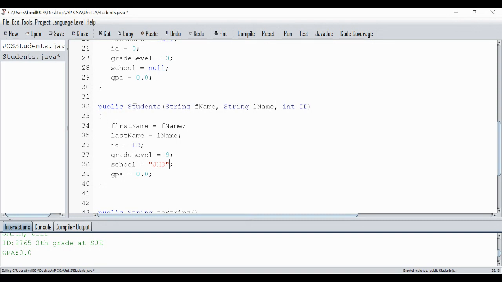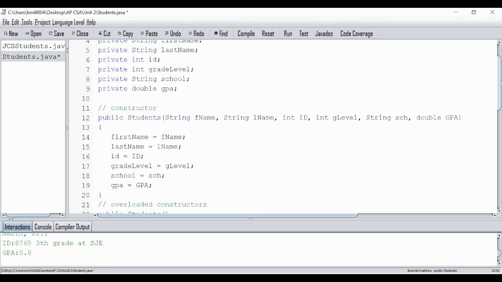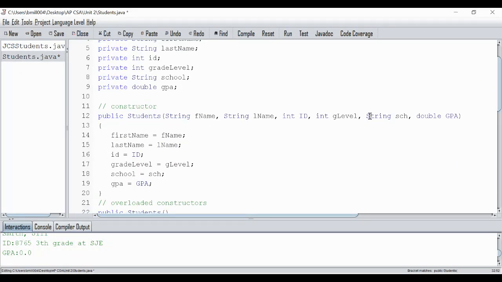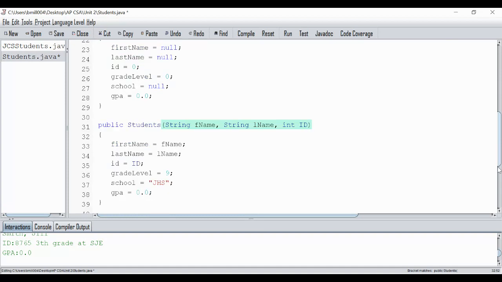So you notice that this signature line is different. This only has 2 strings and 1 int. Of course, this has nothing. And this signature line has 2 strings, 2 ints, a string, and a double. So my 3 constructors all have different signature lines, so they won't interfere with each other. I won't get any kind of errors.